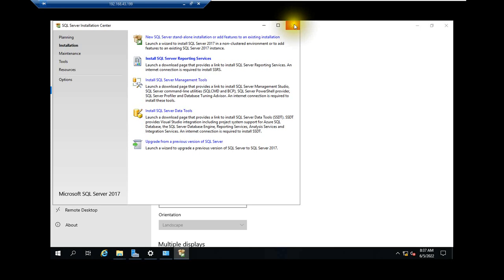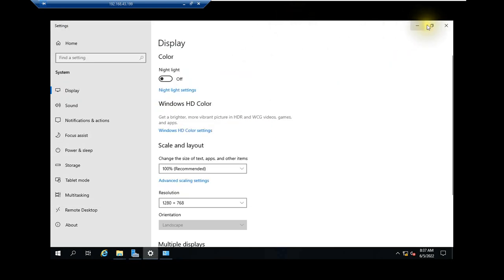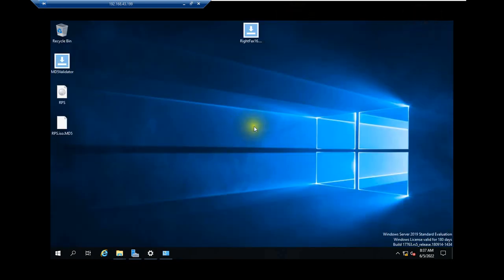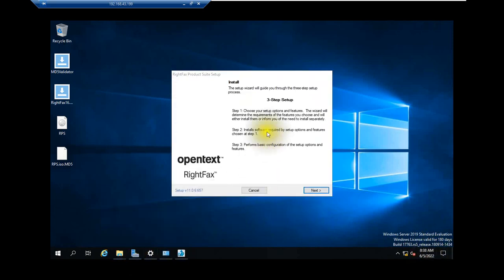This also you can close. Minimize this. You can see this is Windows Server 2019 Standard, evaluation version for 180 days. Okay, now this came.